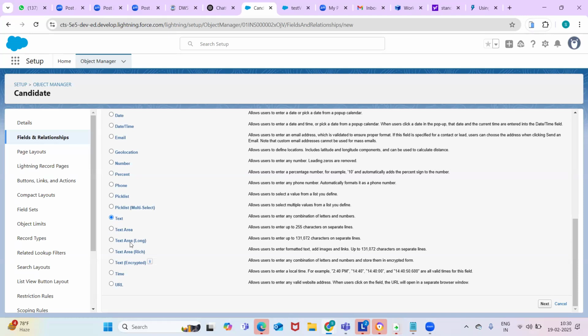And text area long means you people knowing about paragraph. Sometimes description we are adding of 4 lines, 3 lines data. You have to go with this text area. Coming to the text area rich, in case you have to add logos, images, style, and that text, whatever content related, in case we have to add images also, we have to go with text area rich.